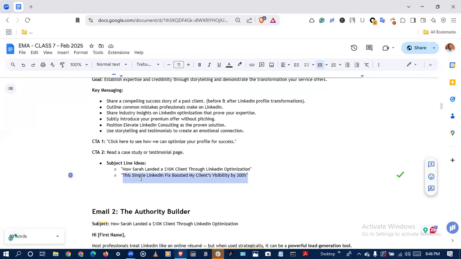So this subject line: this simple LinkedIn fix boosted my client visibility by 300%. Remember when I said they were probably closing or discussing with 10 clients at the end of a week, and then you took that 10 to 50 for them? That's an increase of 5x for that business. You could use that to develop your headline.